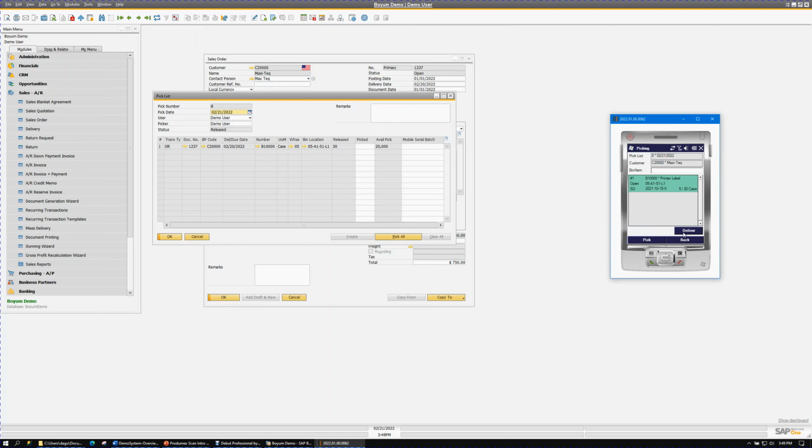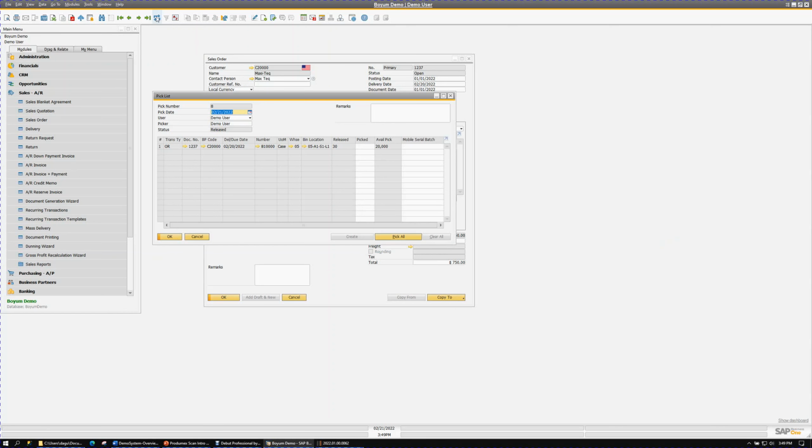And at this point now, we've indicated to the system that we've picked 5 of the 30 cases. We could go back and do more picking, maybe from a different bin, different lot, or we could go and deliver this directly. This is creating your SAP Business One delivery document. Successfully posted to delivery, which it created in real time. So now if I refresh the pick list in SAP, that's a closed document.